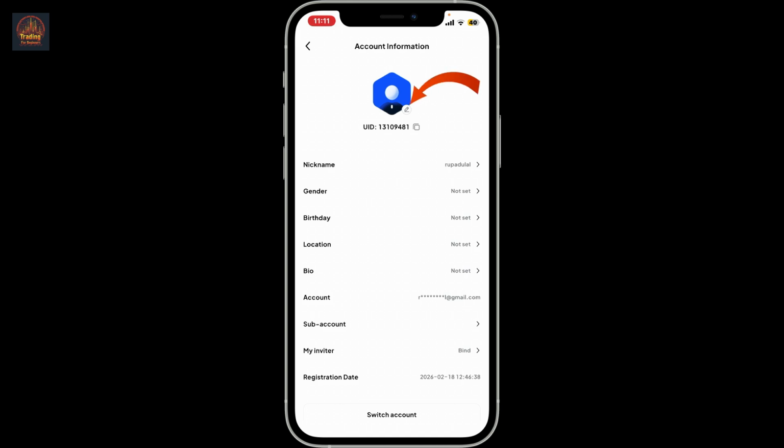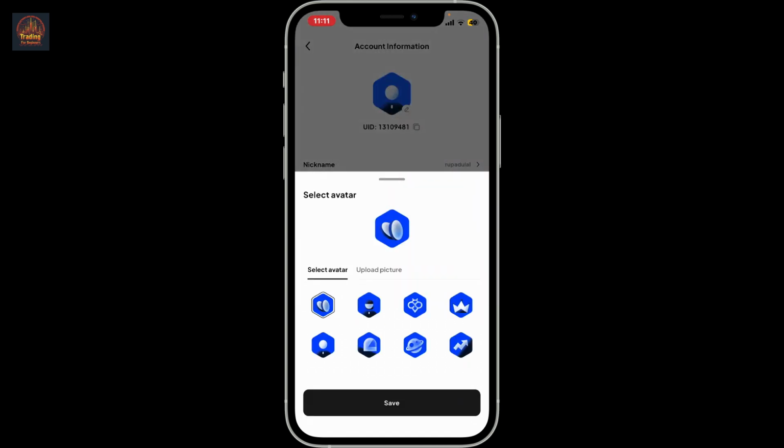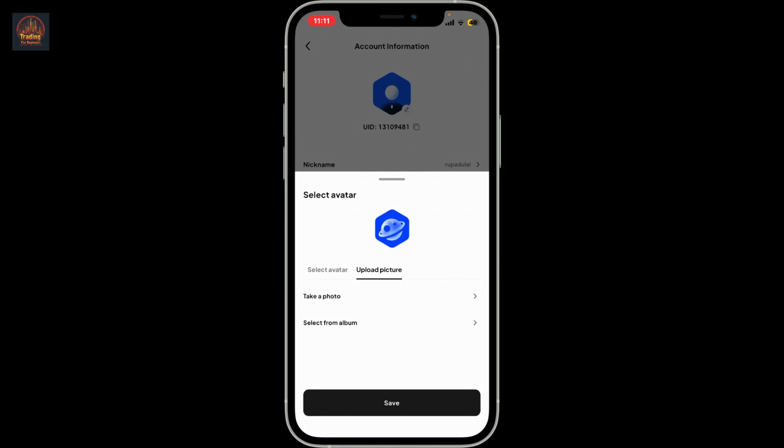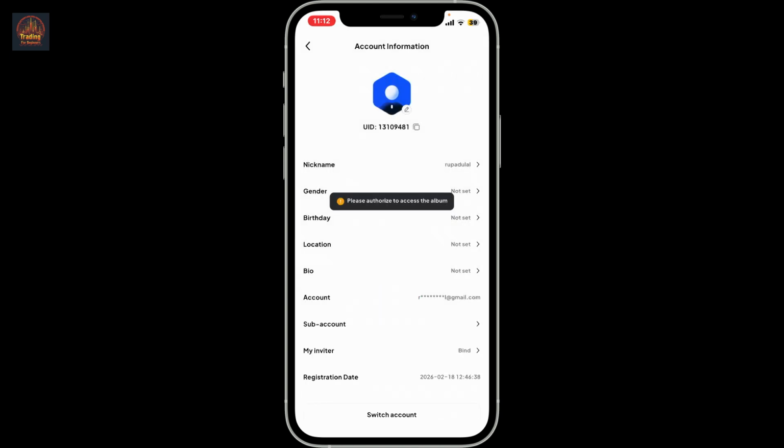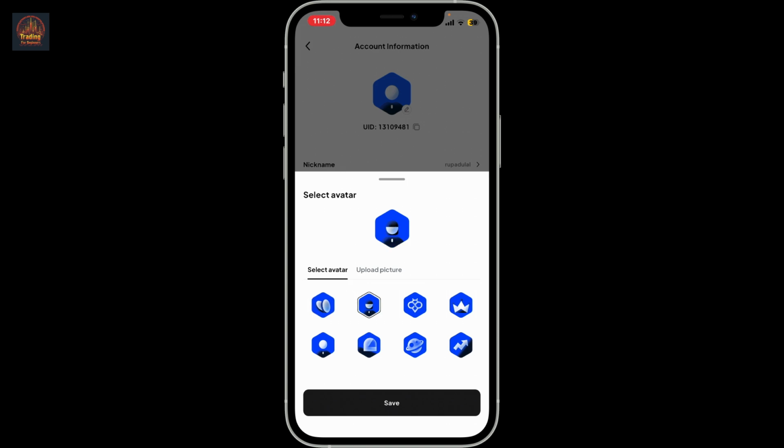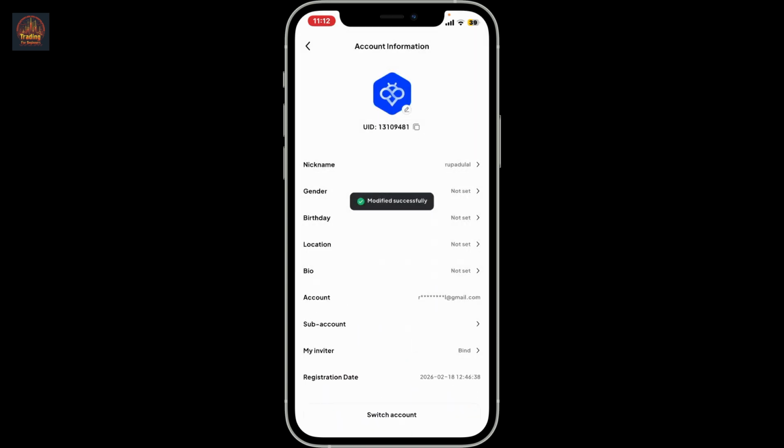Now click on the pencil button right above your avatar and select a different avatar you want to change to from the menu. You can also upload your own photo by going to the Upload Picture option and take a photo from your device's camera by tapping Take a Photo and clicking a picture. Or if you want to upload an existing picture, click on Select from Album. And then you can choose the picture from your device's camera roll and save the changes. So that way you will be able to change your profile picture on Toobit.